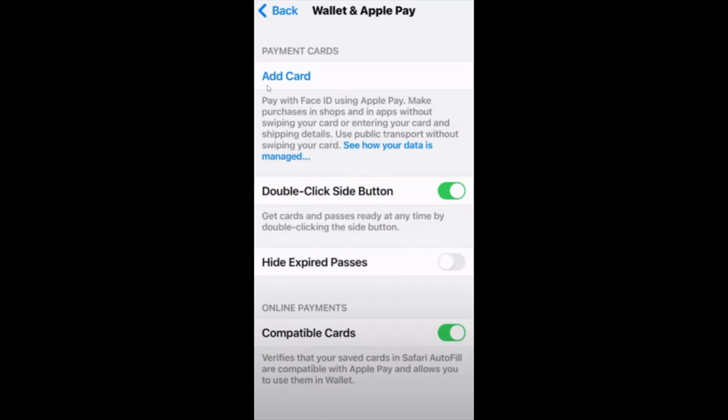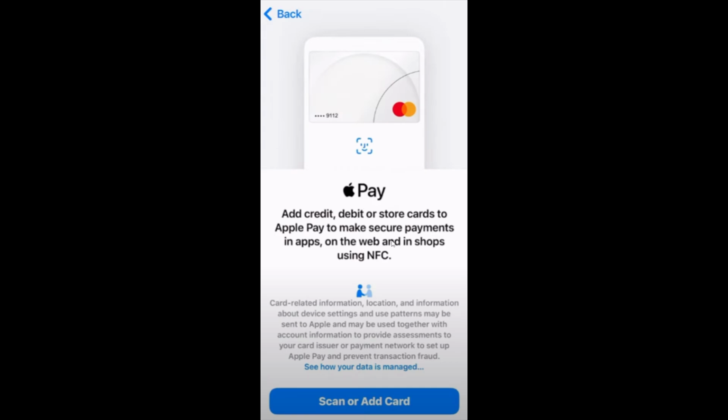On the Wallet and Apple Pay page, you'll see a list of cards currently connected to your Apple Wallet. Tap on Add Card to begin adding a new card. You will now see an option that says Scan or Add Card.